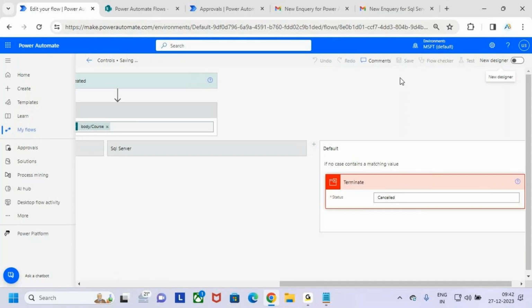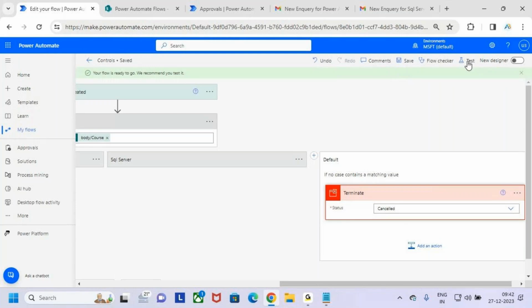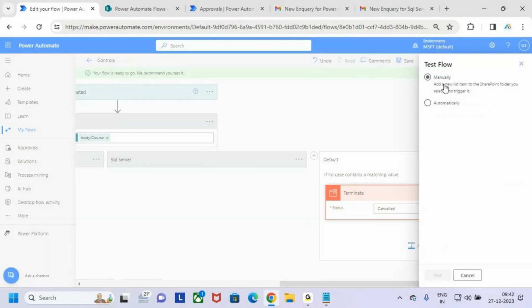Your flow is cancelled. Why? You are not entering the valid inputs. So go and test it. Test the flow.